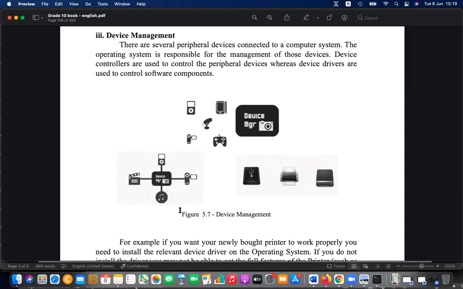So what is a peripheral? Write down device. Devices which are connected to the computer. How are these devices connected? Devices which are connected externally to the computer motherboard are called peripheral devices.